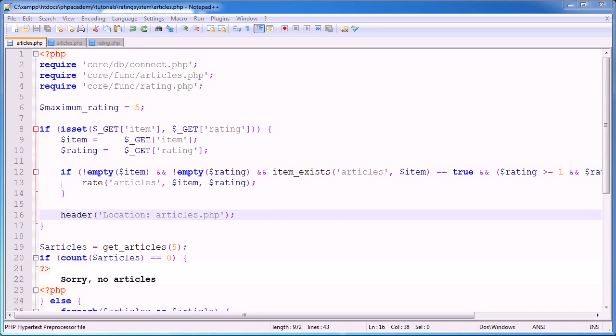Okay, so welcome back to the next part of the rating system tutorial. In this part of the tutorial, as explained in the last, we're going to be creating this item exists function, which is essentially just a little nibbly bit in here that's going to check if the item exists, because obviously the user can go ahead and pass any value through this URL using the GET parameter. And we're also going to be creating the all-important rate function.